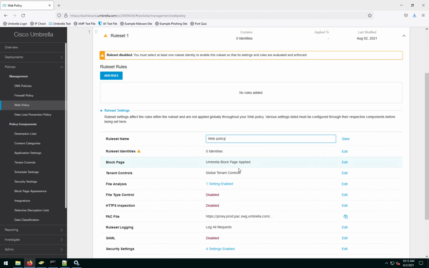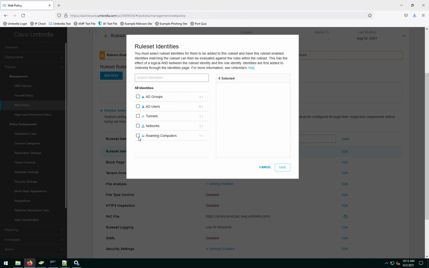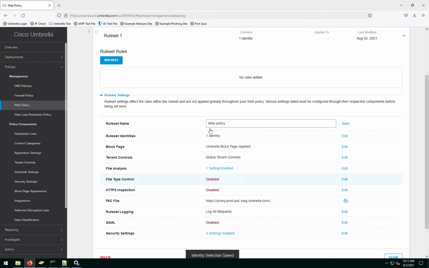That's the rule name. Rule identities, right? So we want this to be applied to a roaming computer. So let's select that. And whatever you do here below, right, it is going to be like a global setting, it's called rule set settings. So it's going to be one of those global settings, and on the top you can keep on adding different rules, right? And all those rules can inherit these settings. So that's why this is a very modular way of doing it, right?